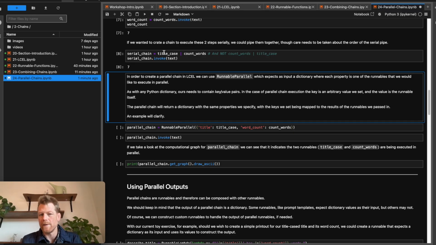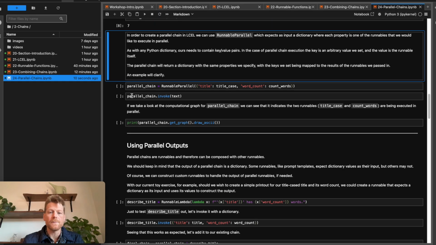Now, of course, when we're doing serial execution, we have to take care about the order of operations. If we reverse this, then it wouldn't work at all. And furthermore, it's worth pointing out that our goal is to have both of these things, and at this point in time, our serial chain only gives us the output of the second. Okay, so we've seen that we have 2 bits of functionality.